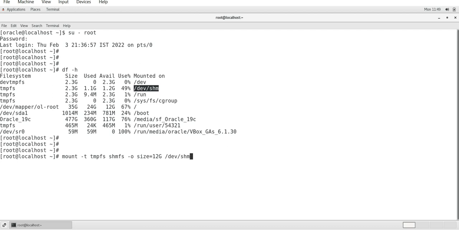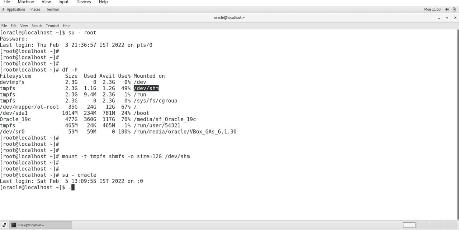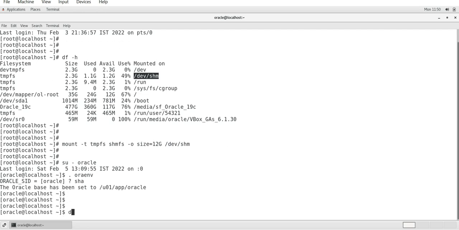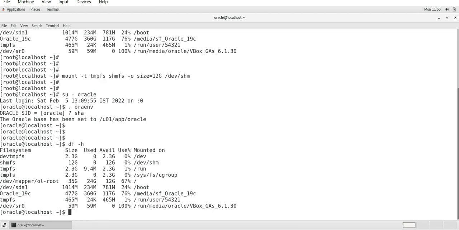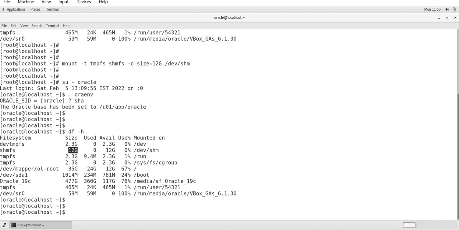Okay, I have used this command, I have fired as a root user. Now let me switch to Oracle user. Let me set the environment of that same database, SHA. You can validate also if you are using df -h. Earlier the size is 2.3 gigs. Let me validate here. Now it changed to 12 gigs. So we have sufficient amount of space. We have set the environment also.